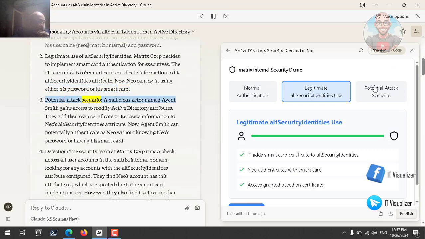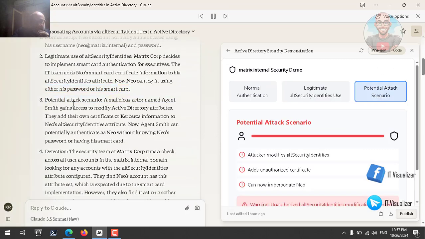Potential attack scenario. A malicious actor named Agent Smith gains access to modify Active Directory attributes. They add their own certificate or Kerberos information to Neo's alt security identities attribute. Now, Agent Smith can potentially authenticate as Neo without knowing Neo's password or having his smart card.